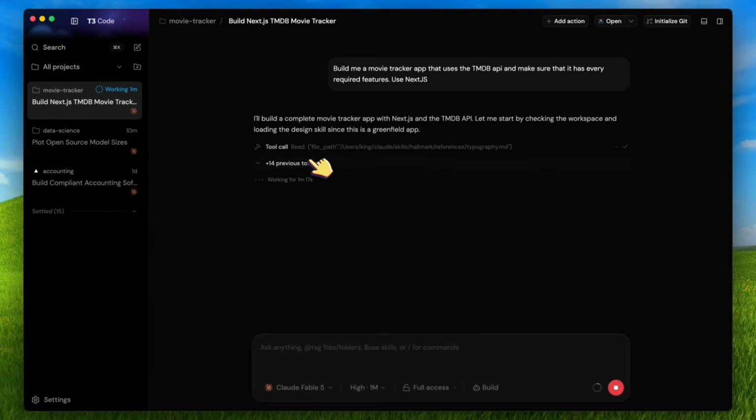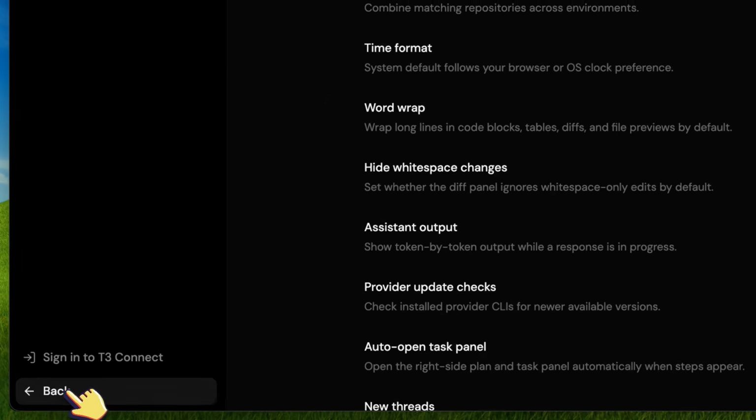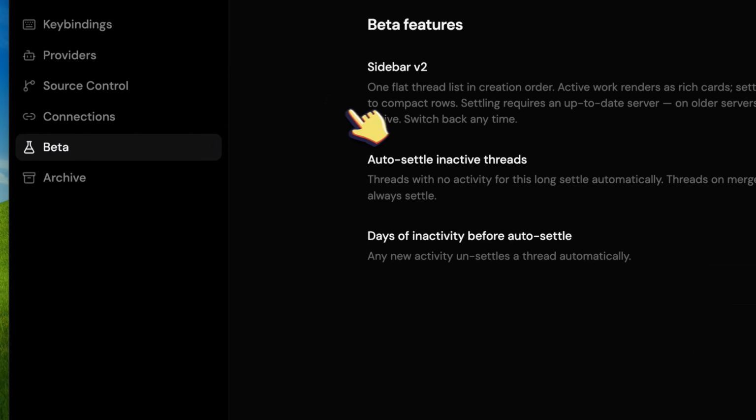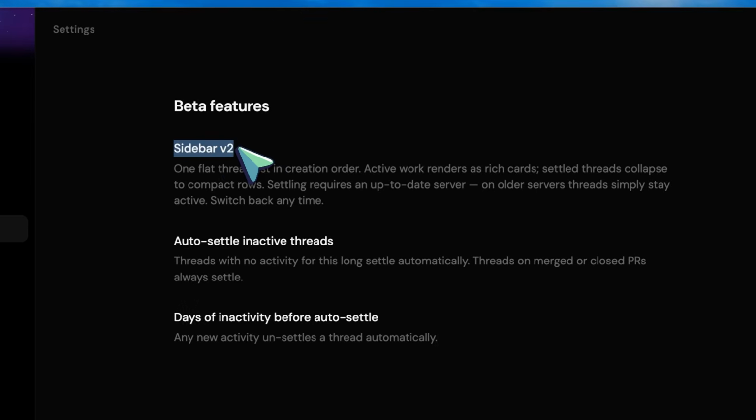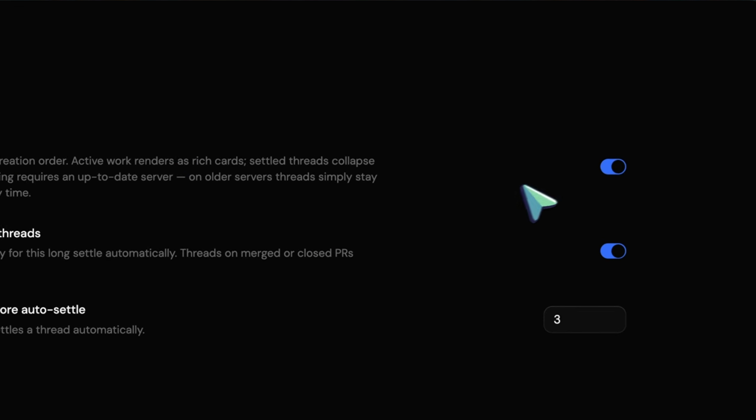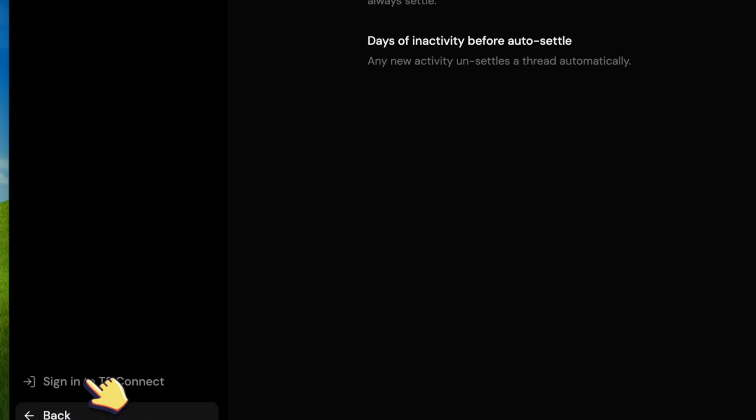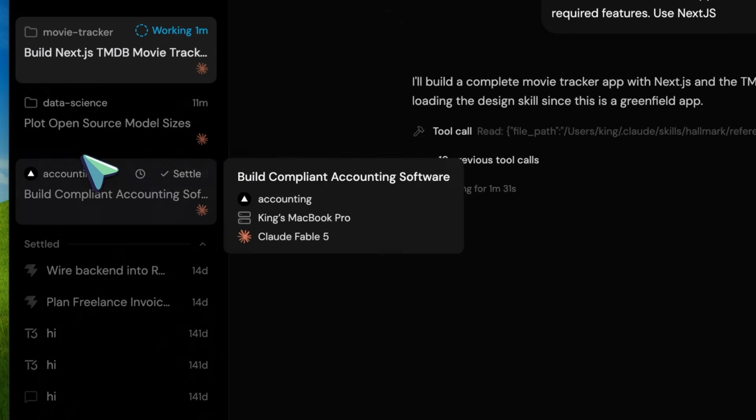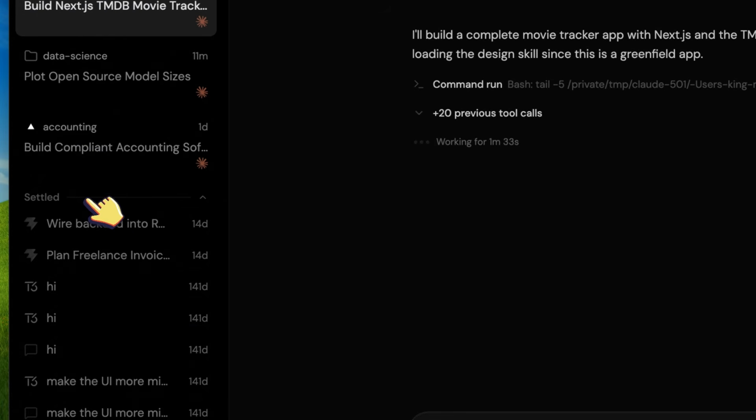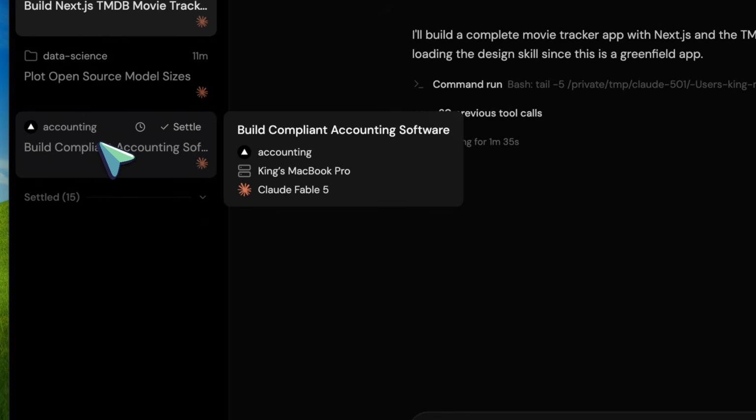Now, let me show you how to enable it, because it's not on by default. It's a beta feature, so you just go to Settings and then head over to the beta section. In there, you'll see a toggle called Sidebar V2. Just turn it on and go back, and the sidebar instantly switches over to the new layout, no restart needed or anything. And if you don't like it, you can switch back anytime from the same place.